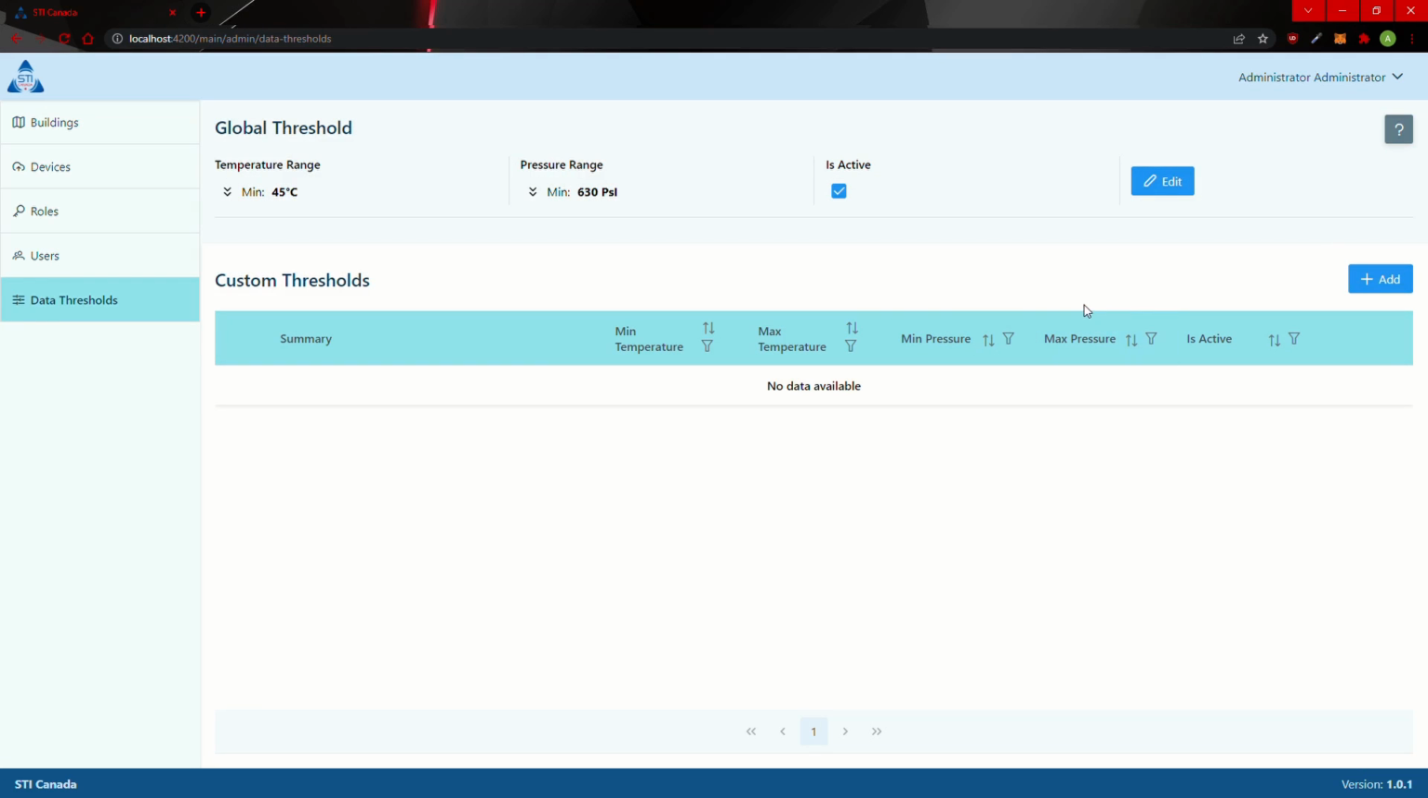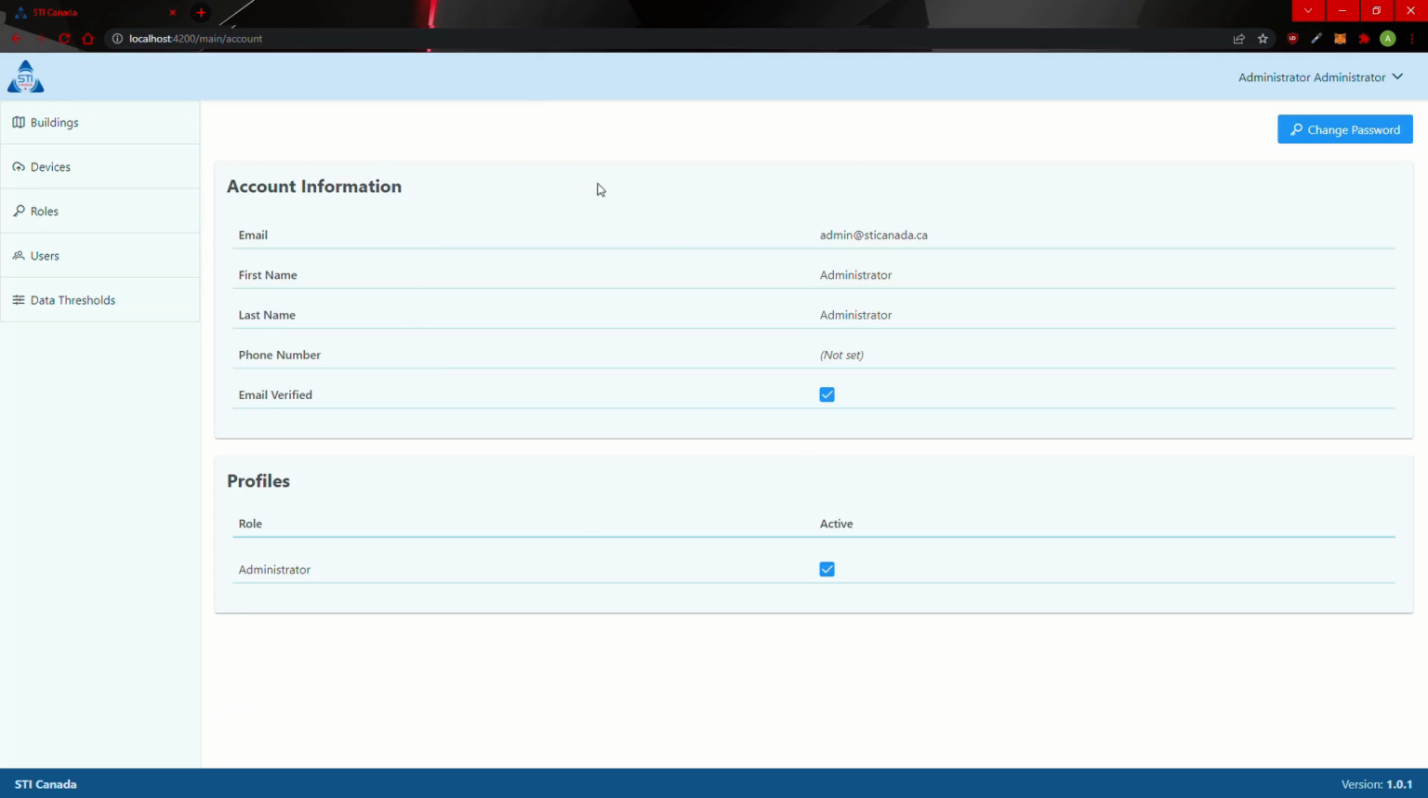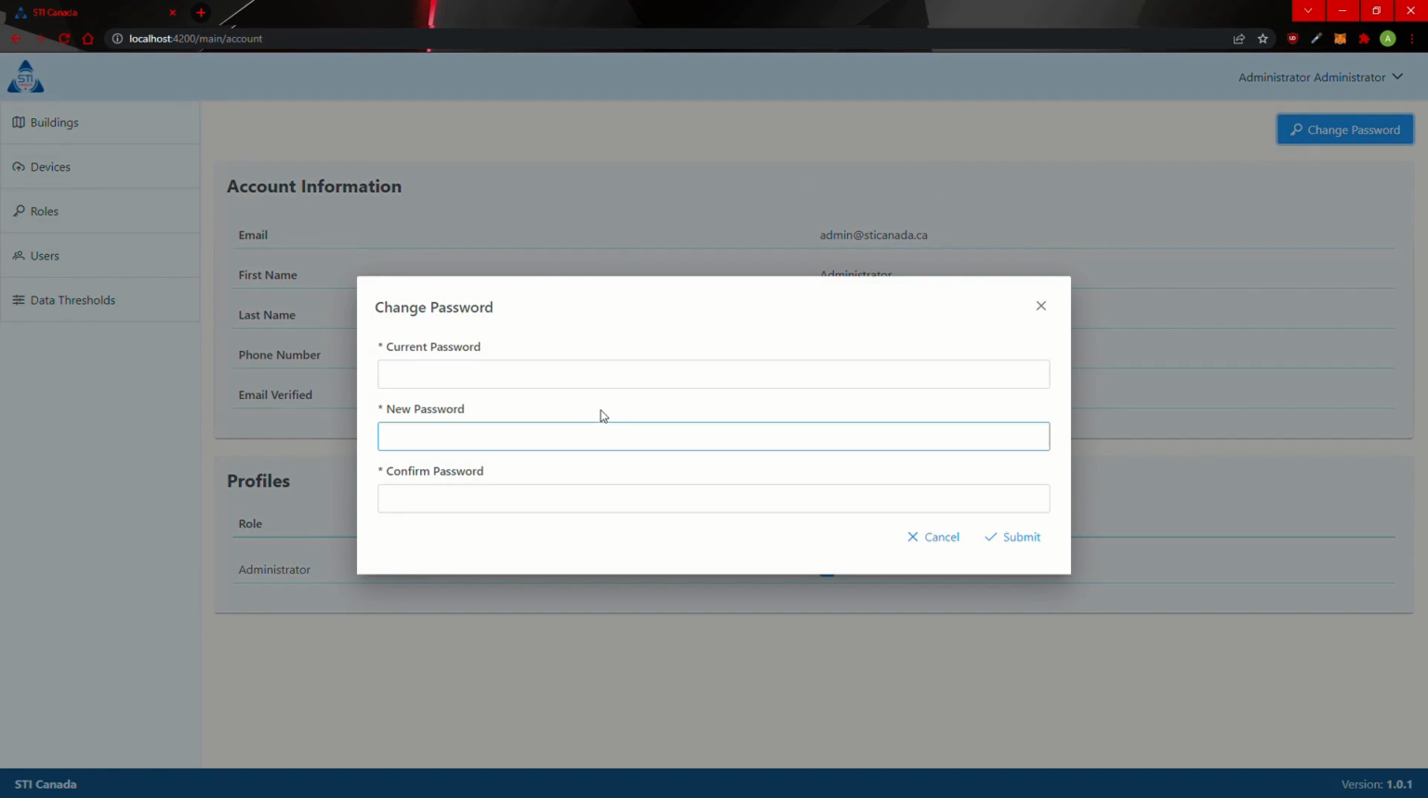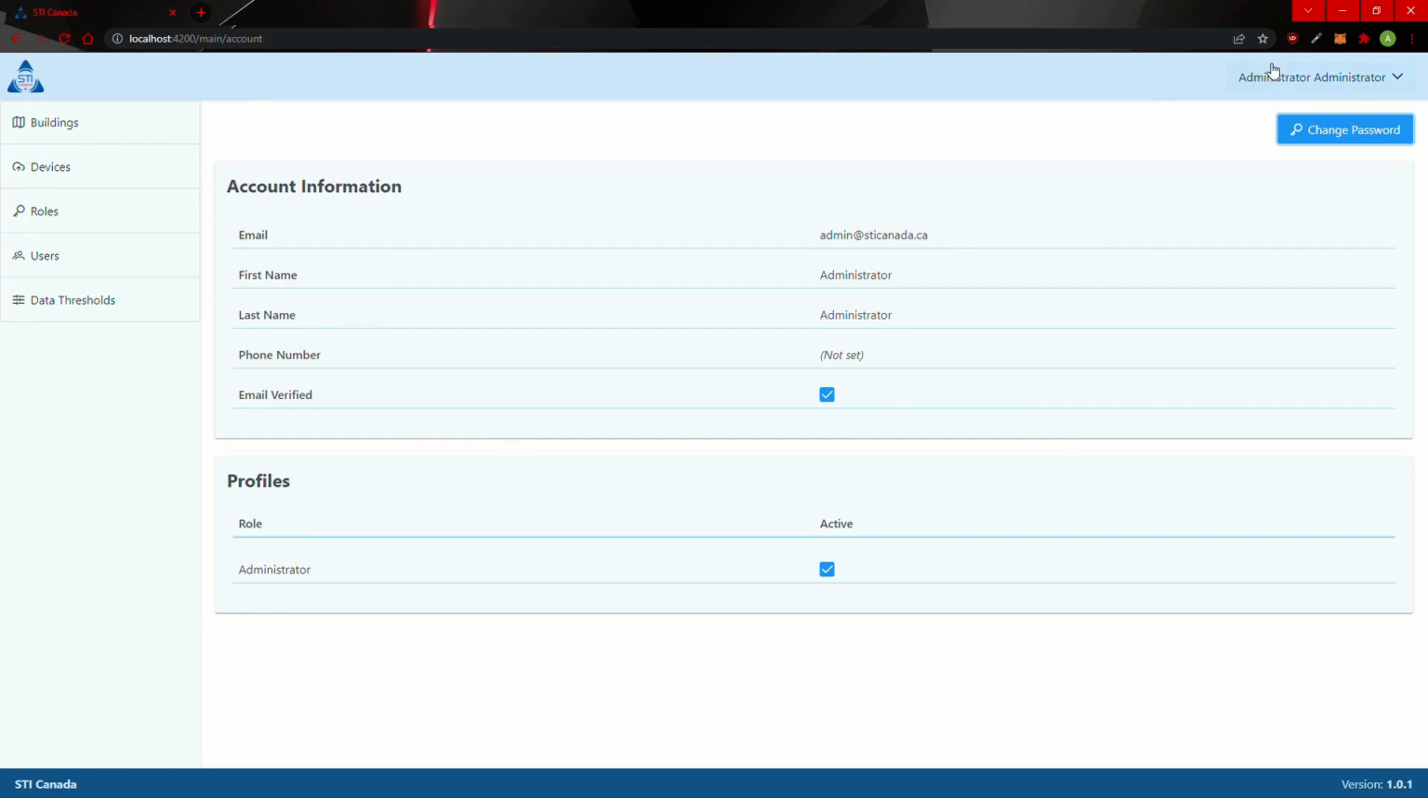Okay, so that's pretty much it for the administrator role. Before we continue, let's just go through one more page here. Every user account has this page. It's just their account page. It shows the information about their account and what profiles they have. They can also change their own password here if needed. Okay, so that's one page. It's as simple as that. Next, let's log out.